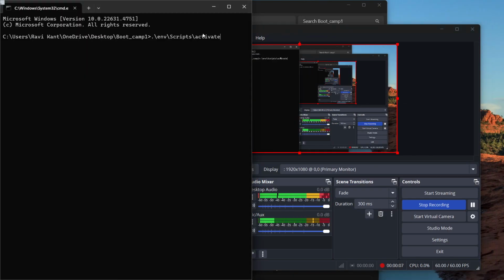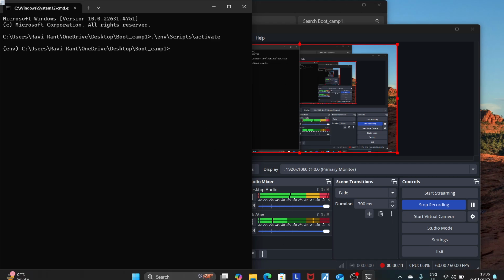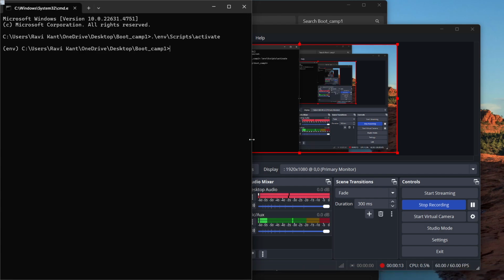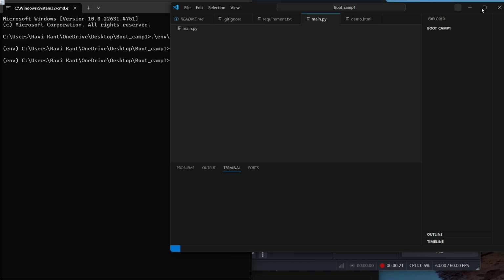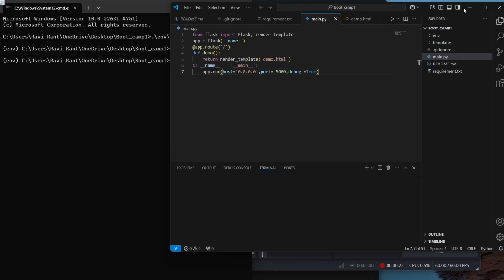Activate. Press enter. Now you're in active. Now just write code and space dot. This will open VS Code in this virtual environment. So always run your VS Code like this.